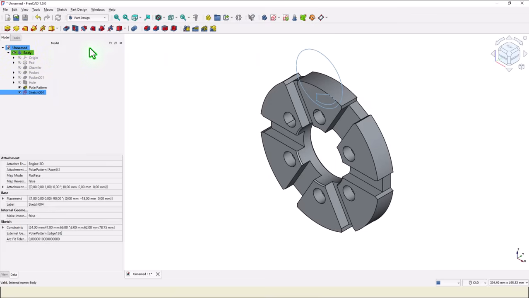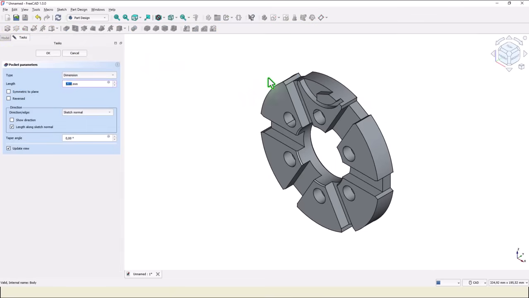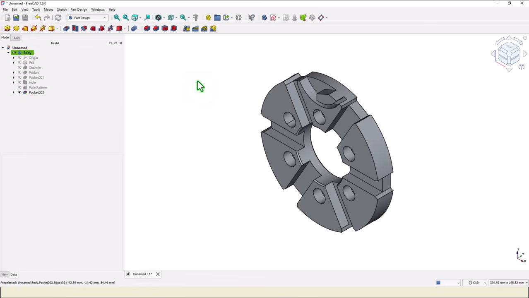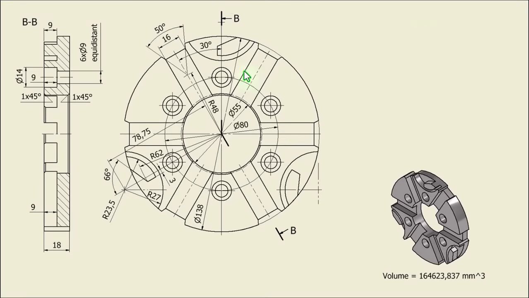Close, pocket. You see, this is the result. The depth is also 9, as I said. Okay, now we multiply this in 3 occurrences, because you see in the drawing 1, 2, 3.